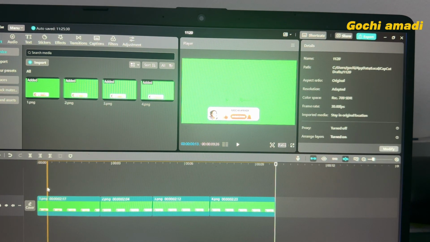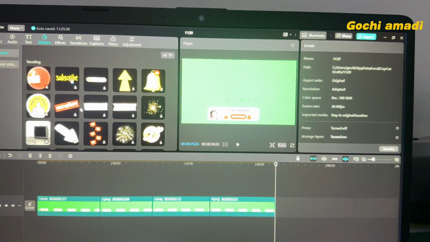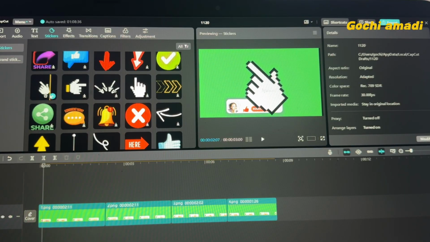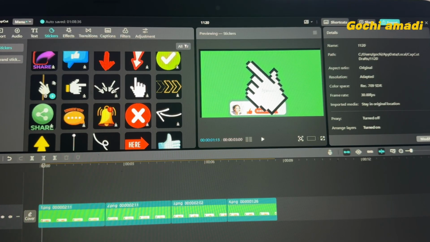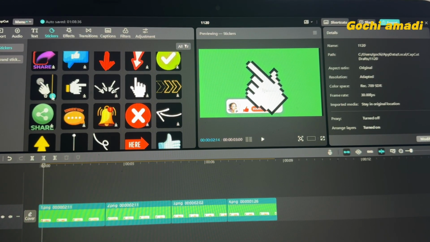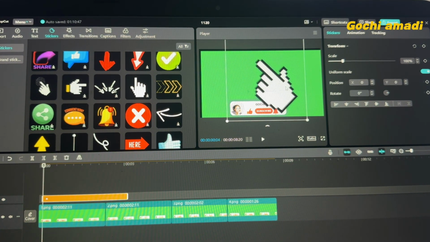Next we're going to add our animation. So let's go to stickers. We're looking for the mouse, the finger mouse. I'm going to go ahead and add this. I'm sure you know how we got to this place. It's from stickers; you have to click here, stickers in CapCut. All right, so we're going to add this and I'm going to size it down.